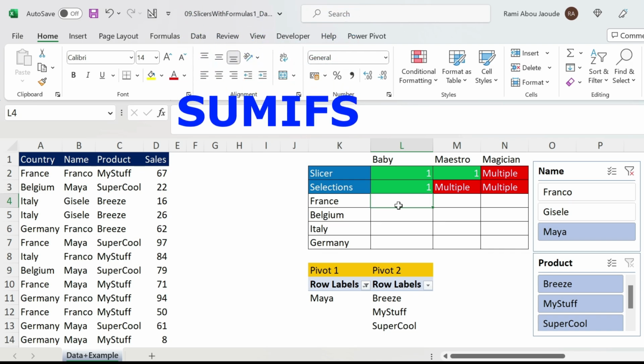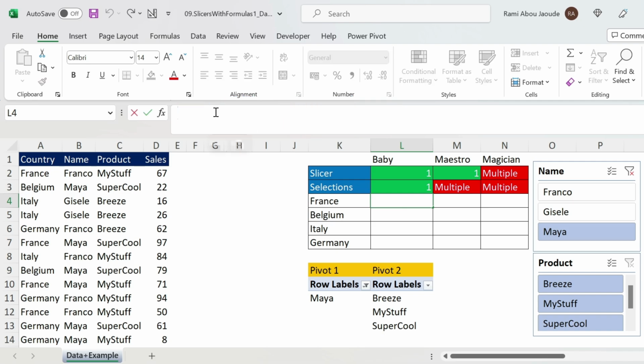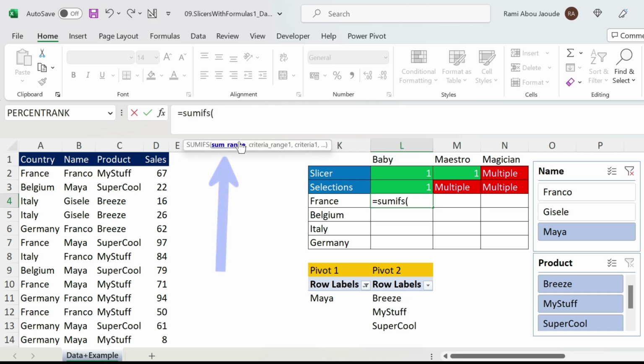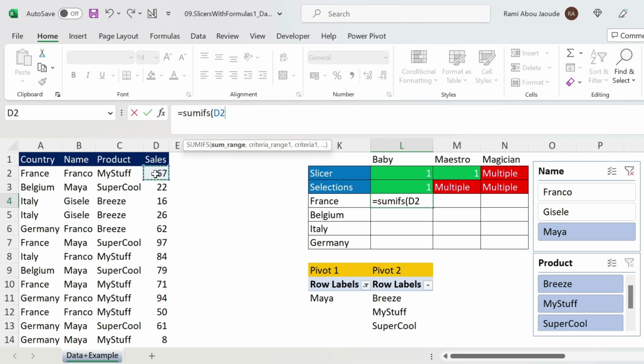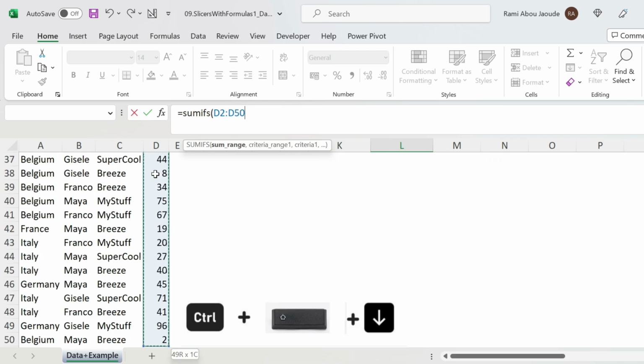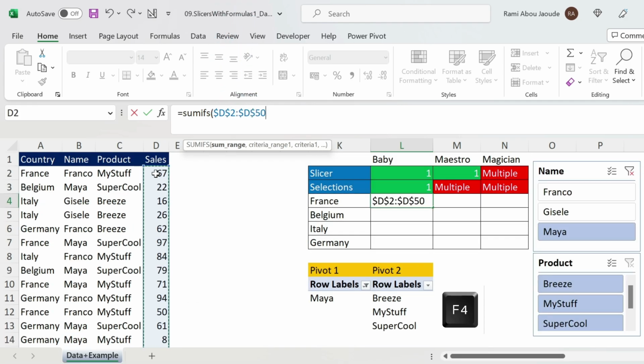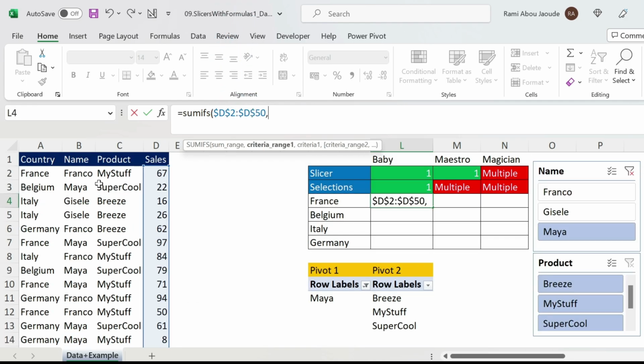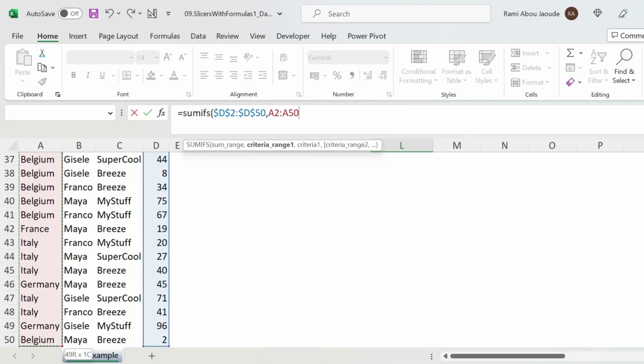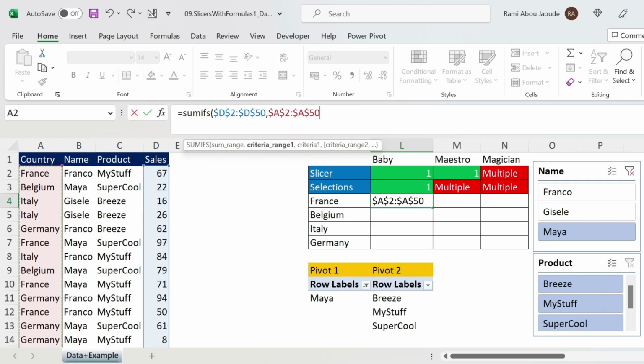SUMIF. If you don't know this formula, don't panic, you're gonna see it's really simple. So equal SUMIF, open parenthesis, you have sum range. This is what you want to sum. So I'm just gonna select D2, Ctrl Shift arrow down, F4 to make it an absolute reference, so if I drag it, it will be fine. Comma, criteria range 1, so here I want the country. I'm just gonna select France here, Ctrl Shift arrow down, same process F4, comma.